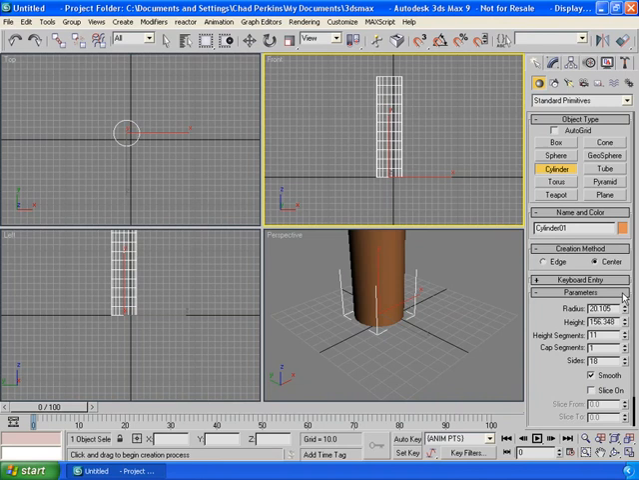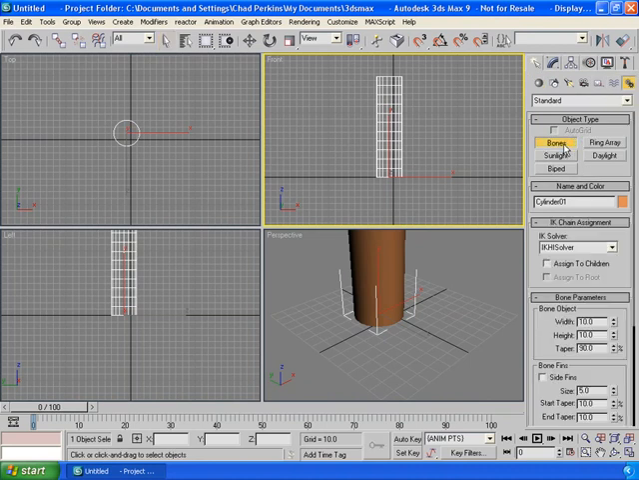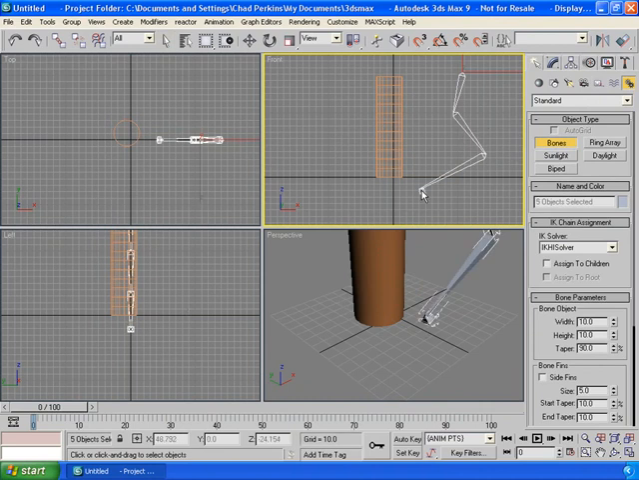Now we do so still under the Create tab, but bones are actually considered a system. So we've talked about geometry and shapes. We will yet talk about lights and cameras, helpers and space warps. But for now, let's go to Systems. Click on Bones. And to create bones, just click and then let go. Click and let go, click and let go, click and let go. And once you're done, right click.